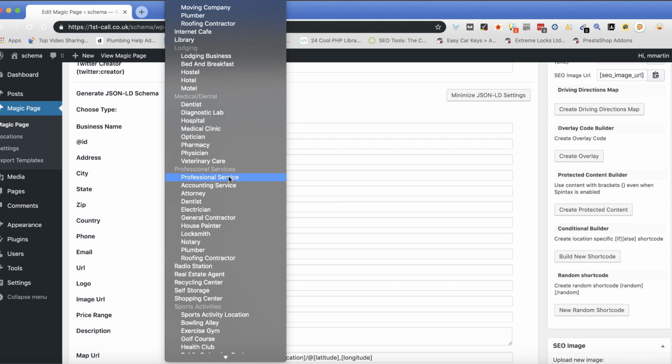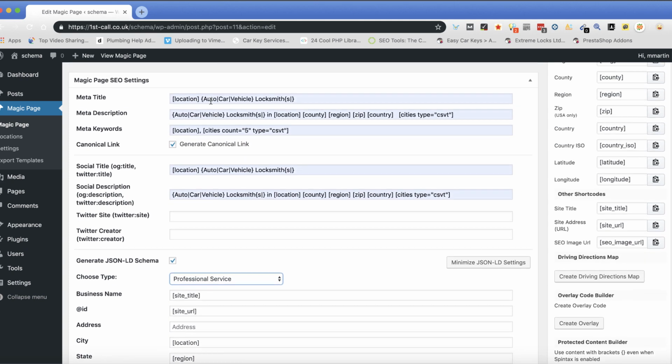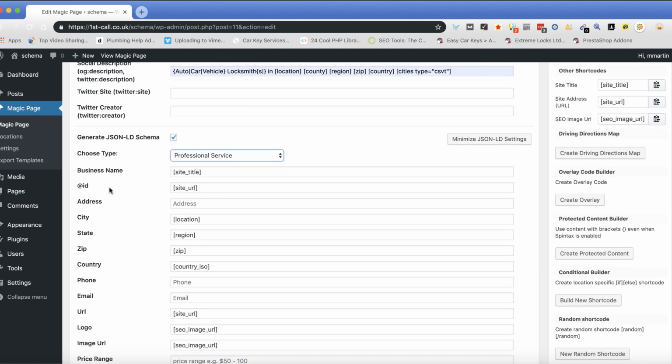So let's choose professional services, okay? So you've got all these different ones. Right, so literally site title, don't need to put it in. So what that's going to do is it's going to go up there. It's going to grab your site title from up here. It's going to stick it in there for you. Site URL, it's going to put in is your @ID.